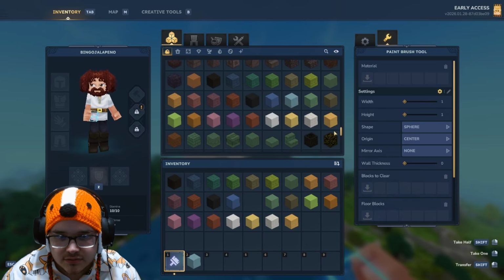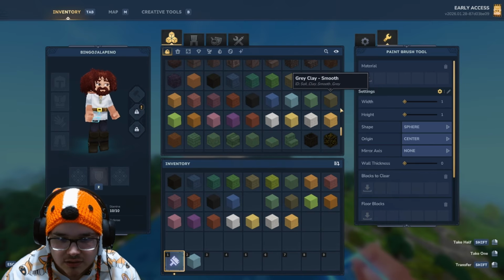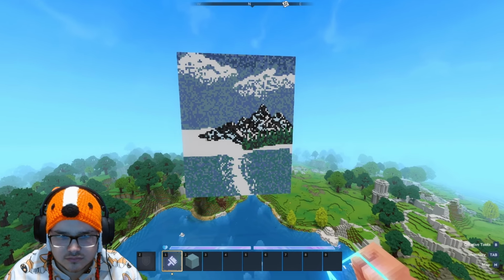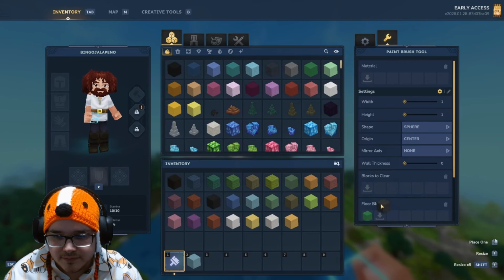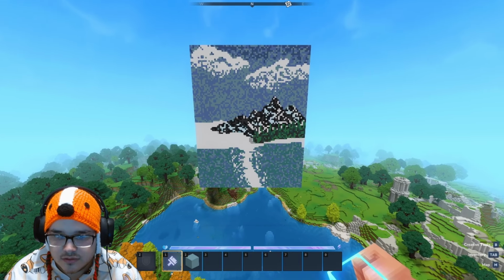Where are they at? This is why I put these in my inventory, because these are down here. Color was there. Oh, was that one? Okay. So now, get those colors back. Get the green. Get the gray. And then we're gonna increase that width back up. About 4. I think 4 is fine.